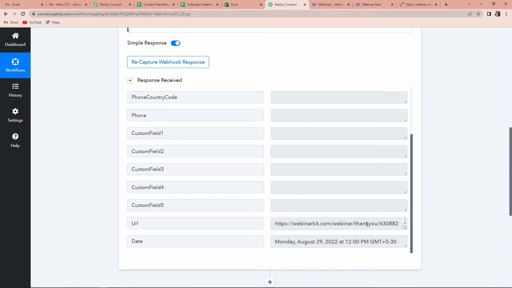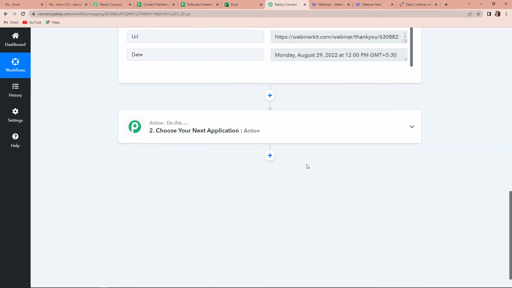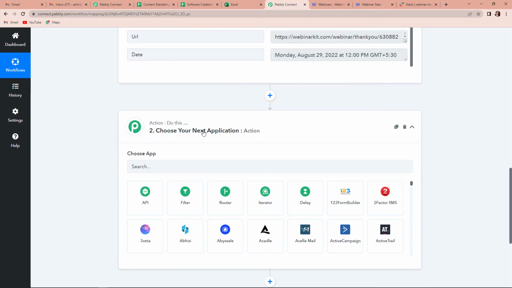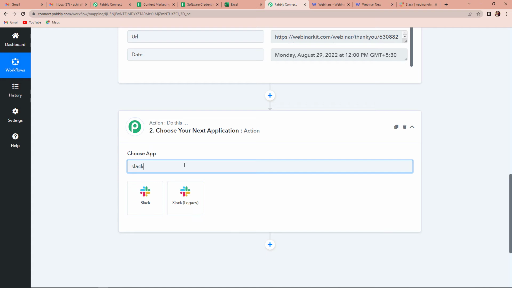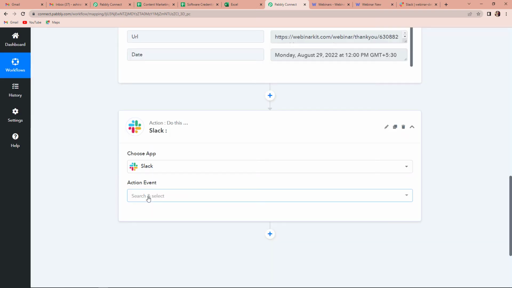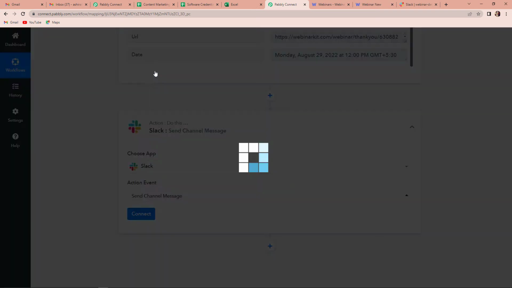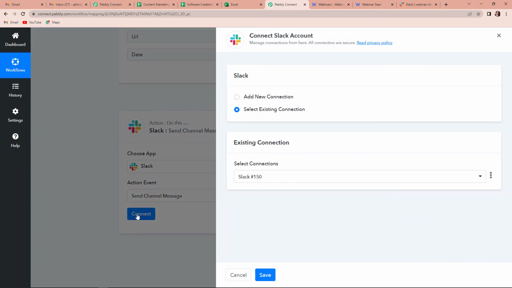Now what do we want? That this information should be shared with my team on Slack. For this, I'm going to choose another application here, and the application is Slack. Let's click on this, and then the action event would be to send a channel message. Now let's click on connect.